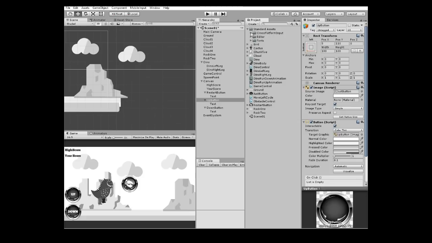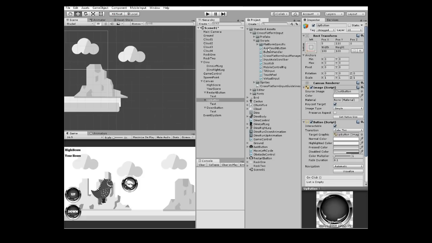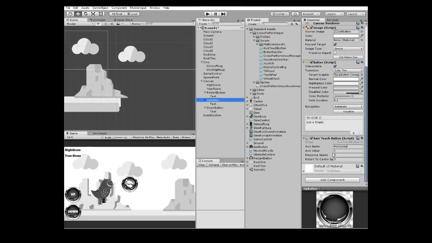Go to Standard Assets folder, then to CrossPlatformInput folder, and then to Scripts folder. Here we need this Axis Touch button script. Drag and drop this script into Up button and into Down button. Select Up button and go to Axis Touch button script attached. Here we need to change axis name to vertical. Axis value will be +1 as it's Up button. Response and return to center speed values should be changed to greater ones like 1000, so buttons behave more accurate. Do the same for down button, except that axis value should be set to -1 because it's down button.